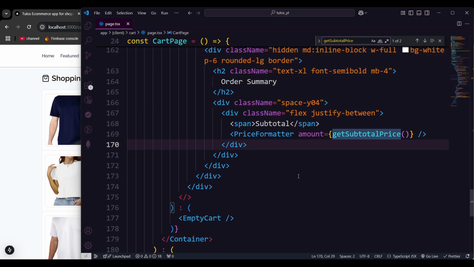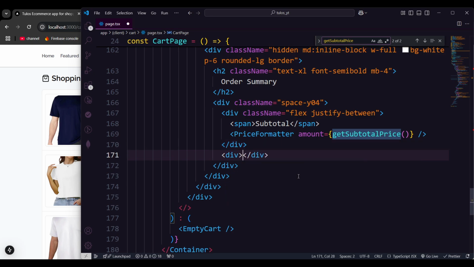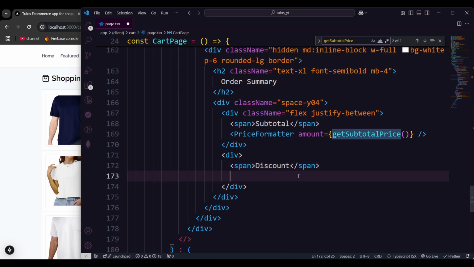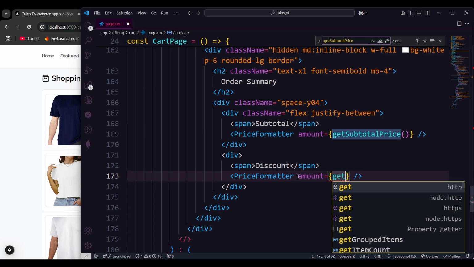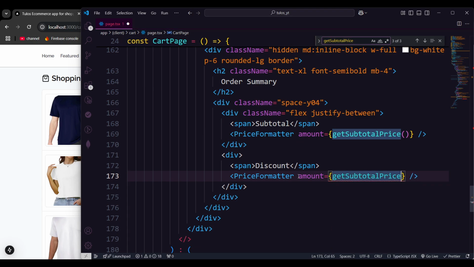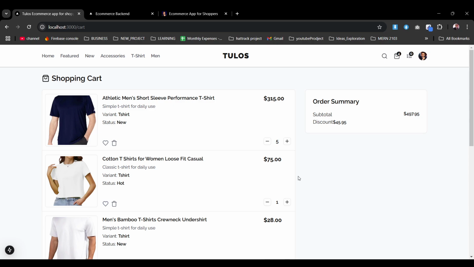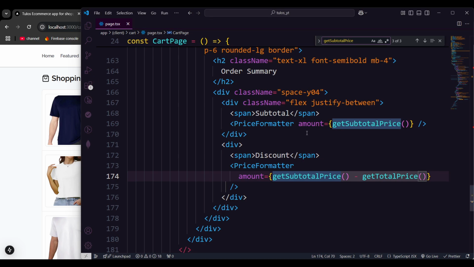After the div itself, we can take another div. The same thing, span should be discount. And here we're gonna pass that price formatter. Now we will pass the discounted price. So the amount should be get total subtotal price minus get the total price. So we have one actual price. By minusing that, we're getting the subtotal price. So the discount is 45.9, and I'm gonna just copy this layer here and paste here.